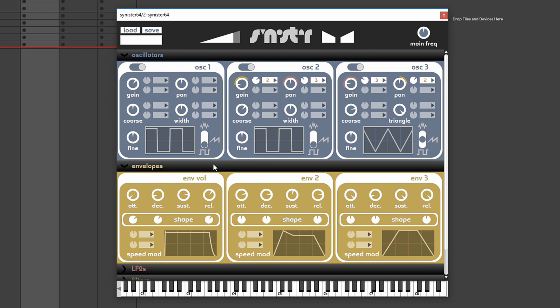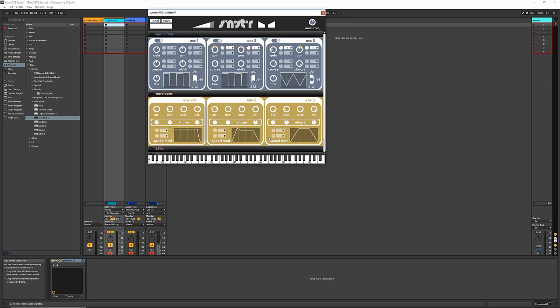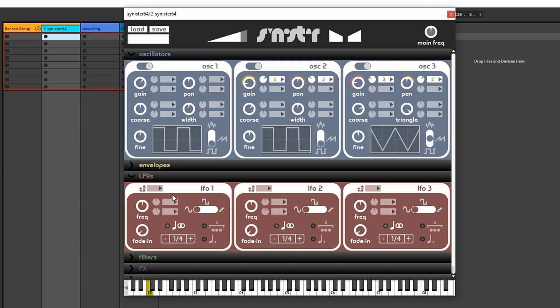Okay, that's pretty damn cool. So I'm able to independently do volume and pan and stuff on all of these based on any other modulators. And we haven't even gotten through the whole synth yet. Cool. So here's our LFOs.